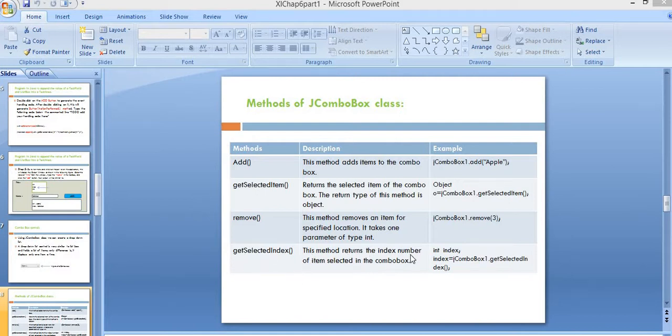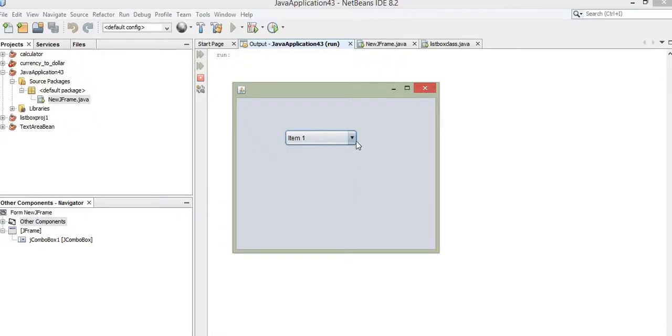Now let's come to the next method, which is get selected index. This method returns the index number of the item selected in the combo box. So for that, we have to use the instance name, which is j_box1 of the j_box class, and then call the get selected index method using the dot operator. Now say I wish to choose the item 3 from this combo box.